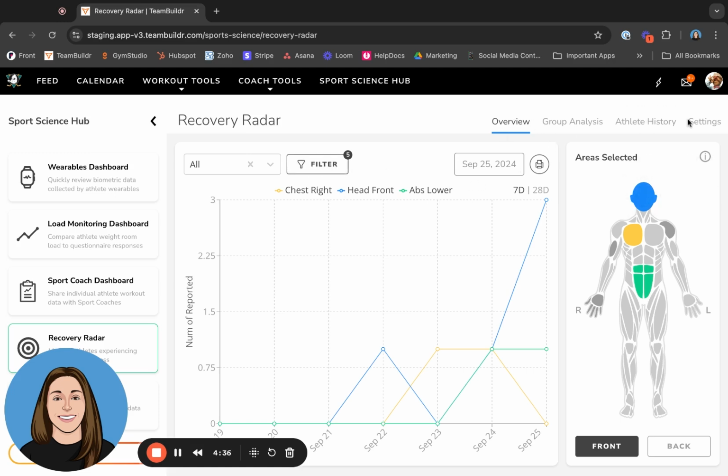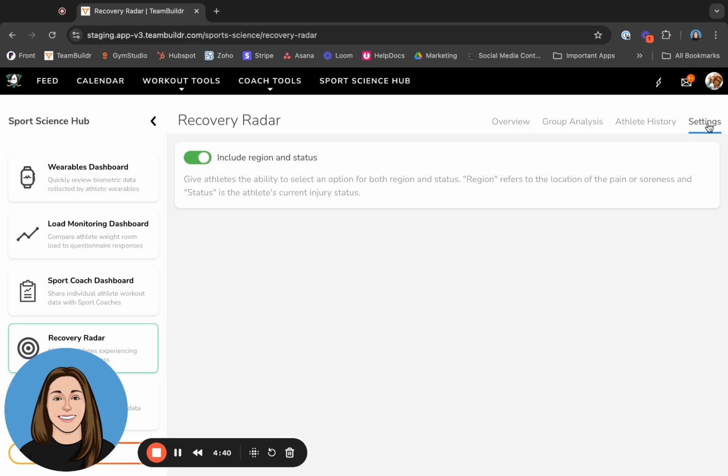Up at the top over here, we have a couple of tabs inside of this dashboard. So the first one being our settings tab. So if we click this, we have the ability to toggle on and off whether or not we want the athletes to include the region and the status for their pain and their soreness. So region refers to the location of the pain or the soreness, and status is the athlete's current injury status for that area.